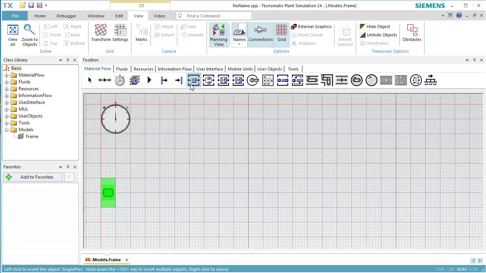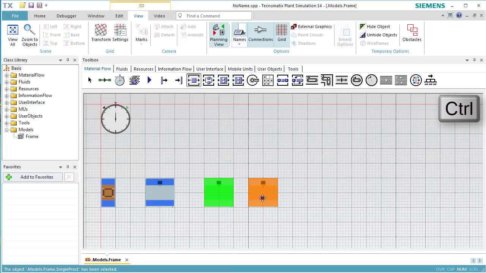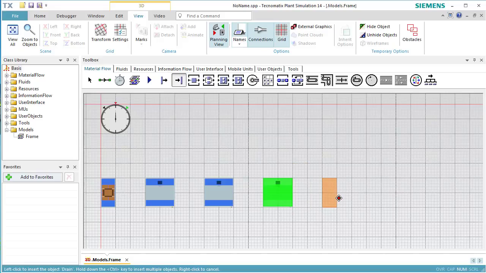Select the station, Single Proc, in the toolbox and drag the mouse to the location in the frame where you want to place it. Now press the Control key to preserve the selection of the station in the toolbox. This allows you to insert several instances of the station. Finally, select the drain in the toolbox and place it in the frame.